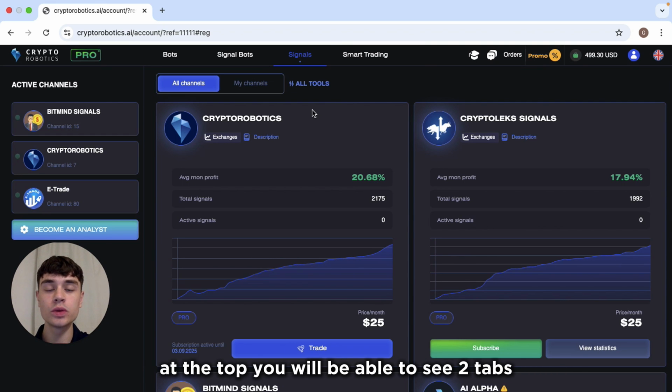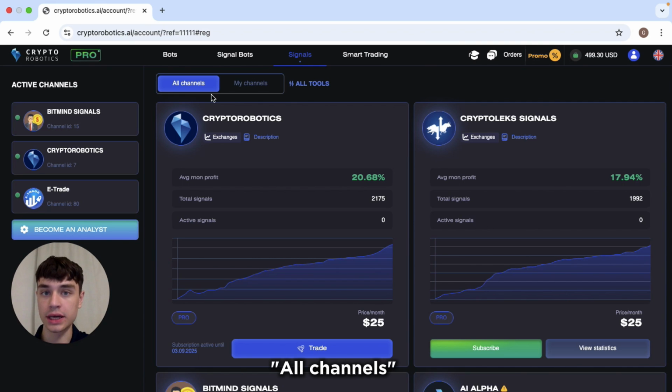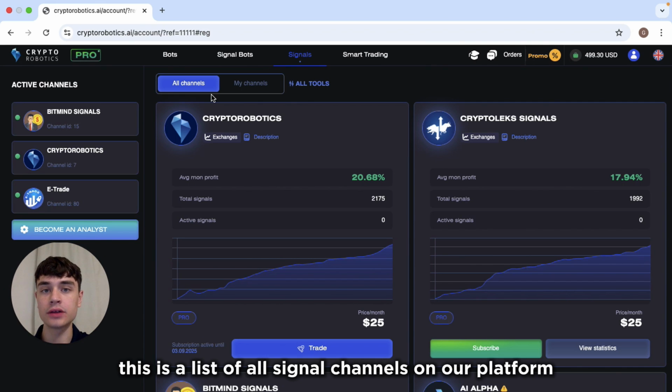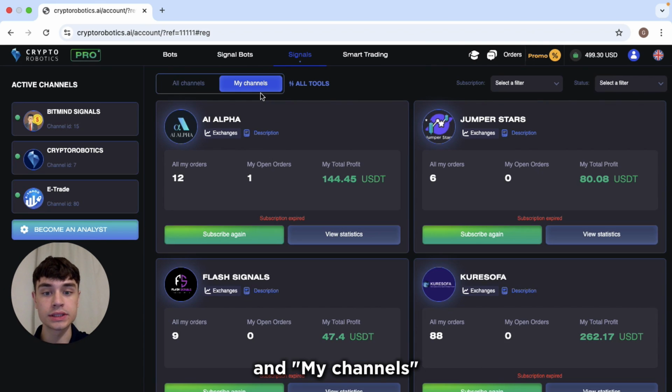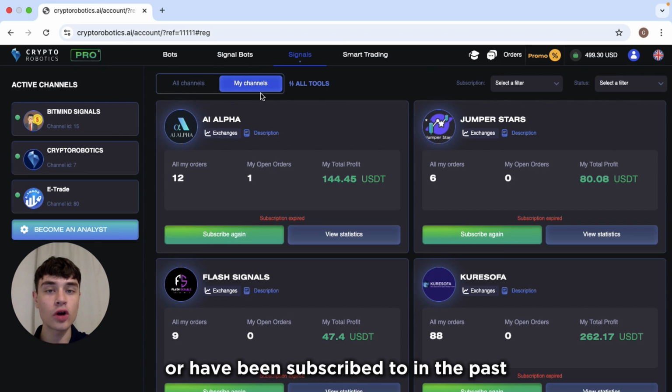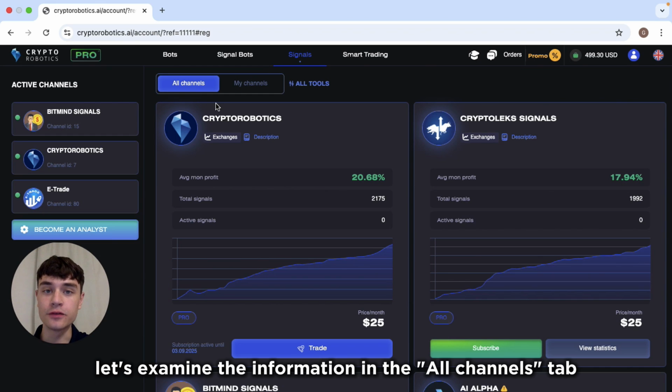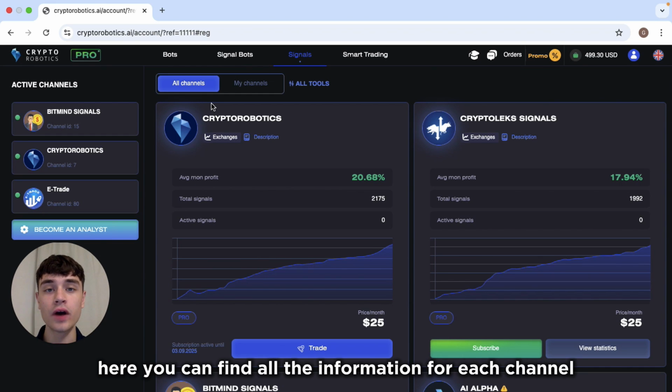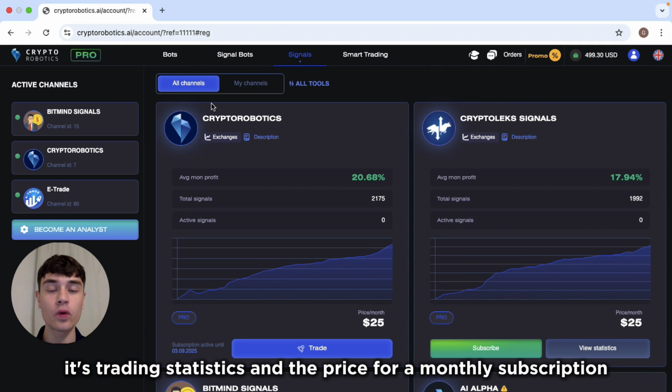At the top, you will be able to see two tabs. All channels. This is a list of all signal channels on our platform. And My channels. This is a list of all signal channels you are currently subscribed to or have been subscribed to in the past. Let's examine the information in the All Channels tab. Here you can find all the information for each channel, its trading statistics, and the price for a monthly subscription.